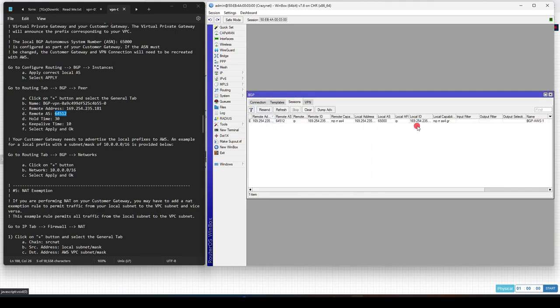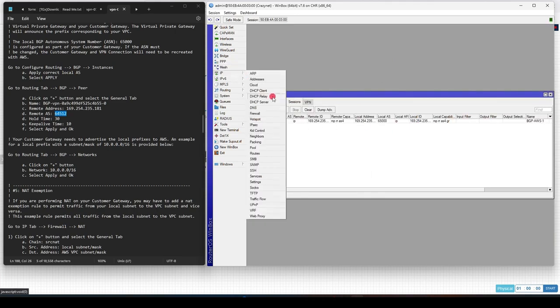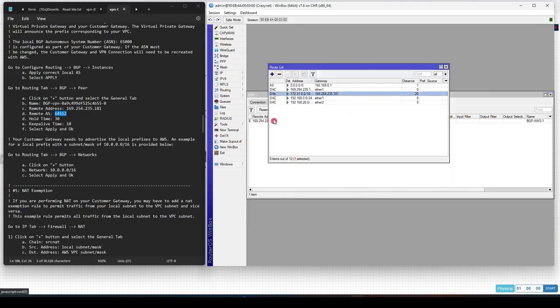Now, if everything works well, we should also find it here on route, and in fact, here it is. If we hover for a moment with the mouse, it says dynamic active BGP and destination address 172.31.0.0/16 via our peering, and so we have our BGP session.